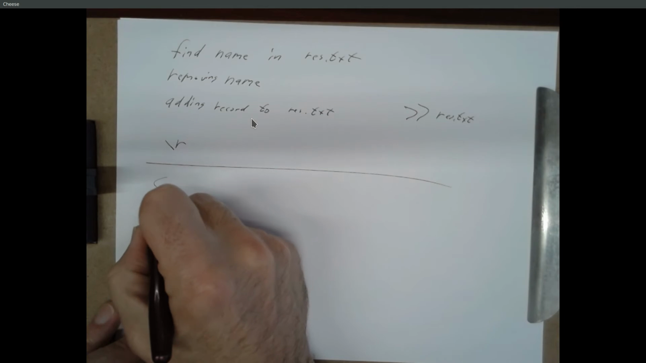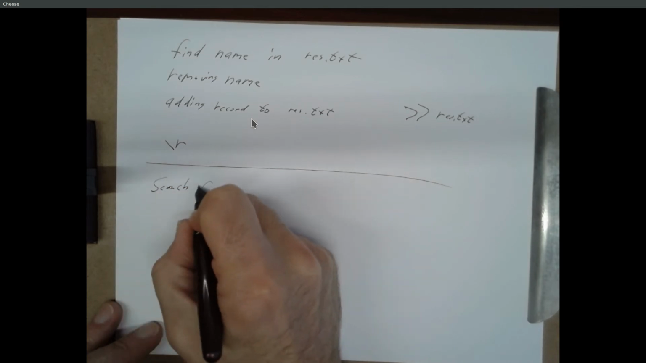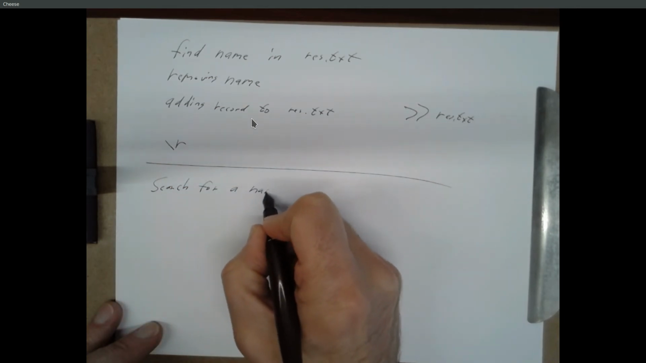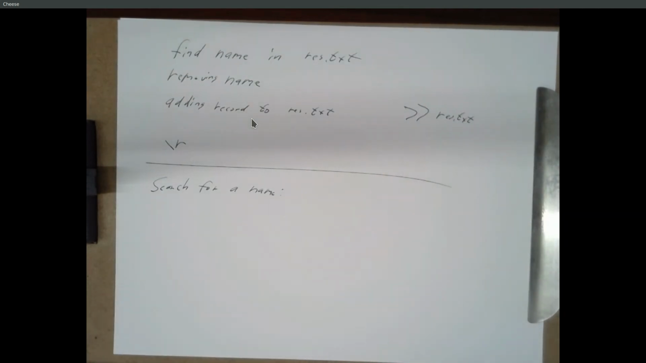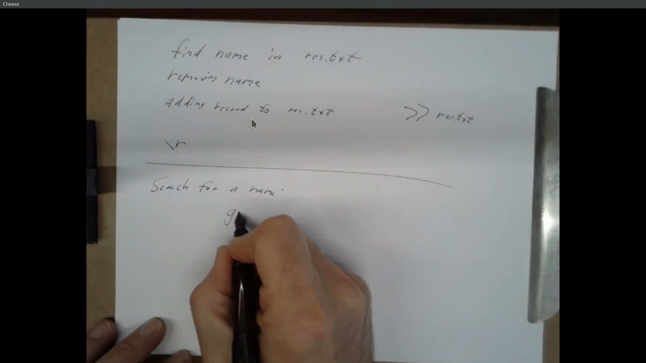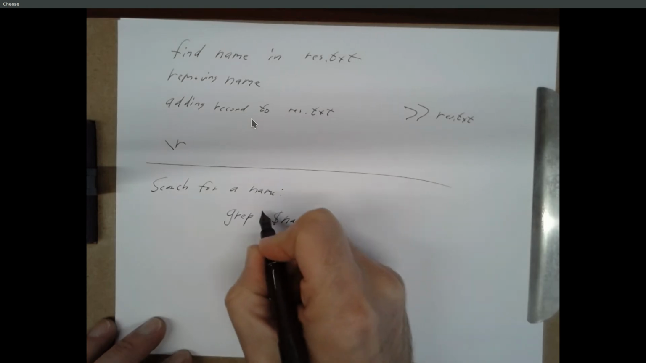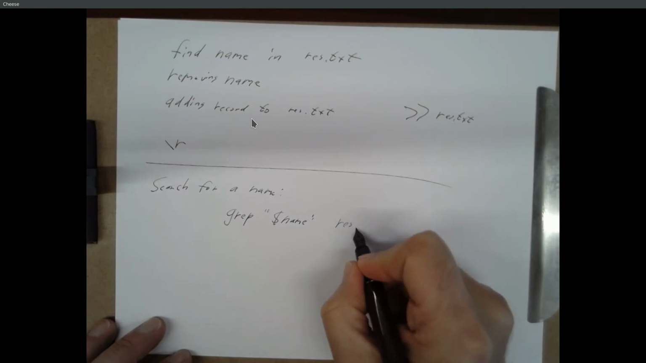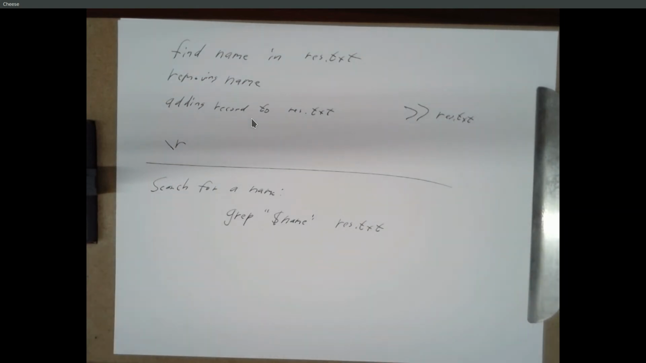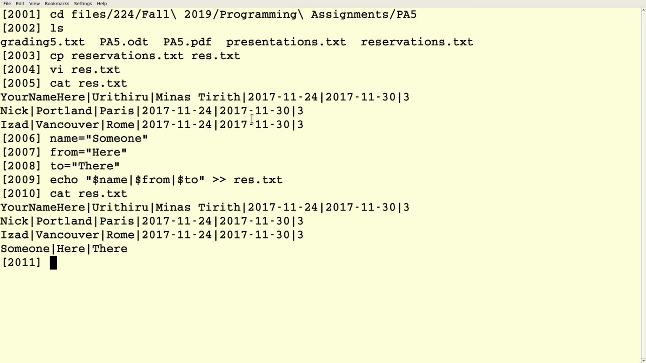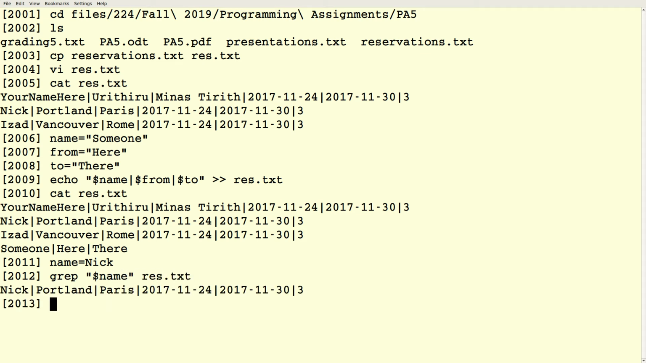So searching for a record. One way to do this is with grep. Grep is our search command. So grep $name res.txt. Bless you. So if name is equal to Nick, I can say search for $name in res.txt, and it'll print out any record that matches that name.